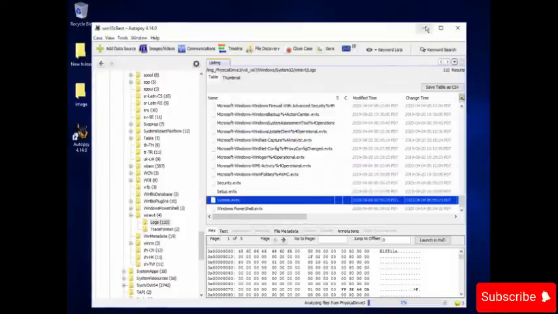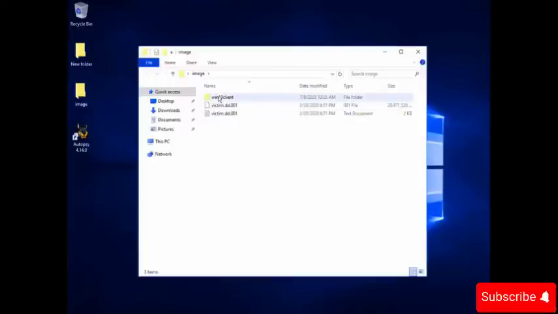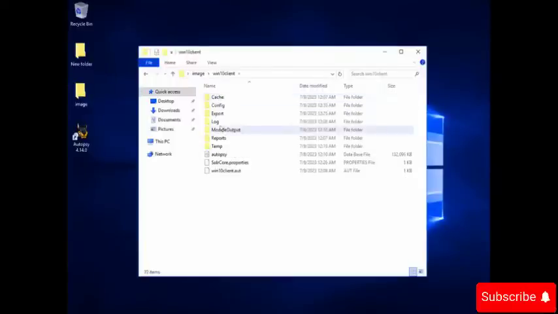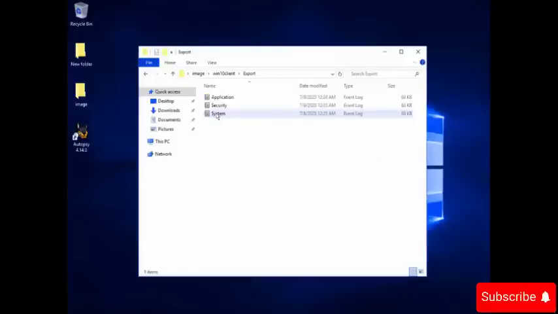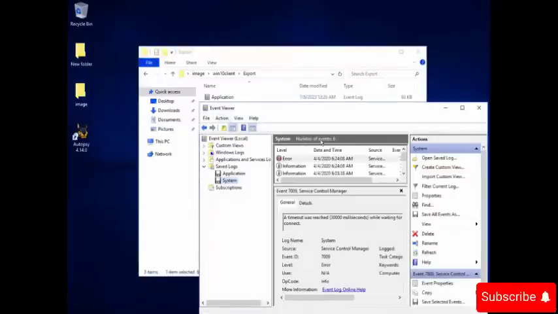Okay, so let me minimize this and open the image folder. Now open the Windows 10 client and export folder. So here are the 3 important files that we have extracted. First, let's look at the system logs. Just double click on it and it will open in Event Viewer. Here you can see the number of events is only 6. But in the real world, we have thousands of events.